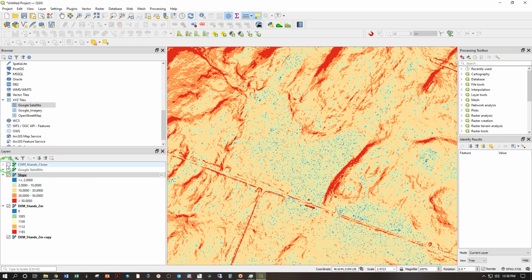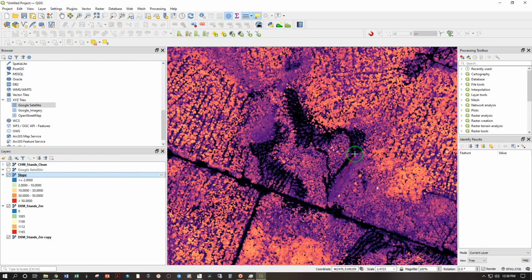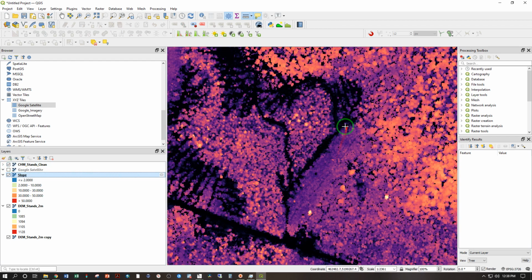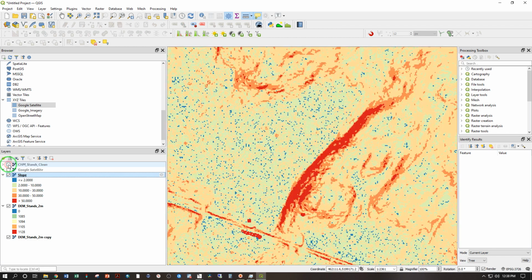Let's go ahead and turn our canopy height model back on here and see what we have. So it looks like they went just under that slope. So not there, but the skid trail goes there. And let's turn that off. So that's placed in a way that makes sense for that terrain.